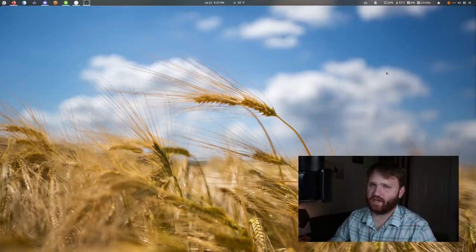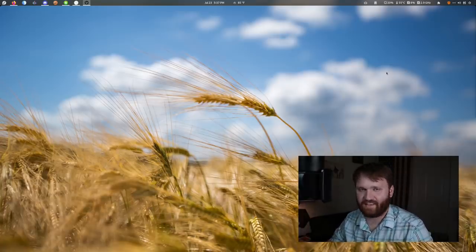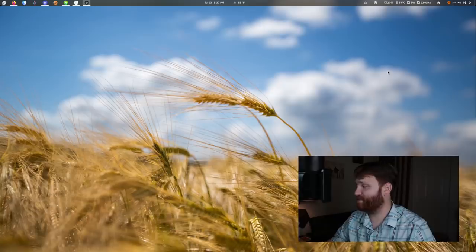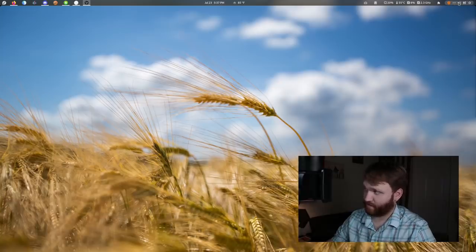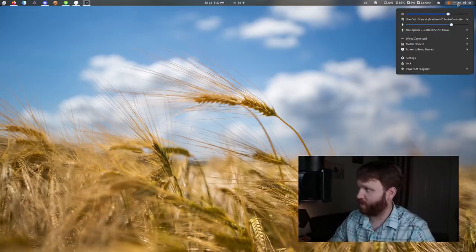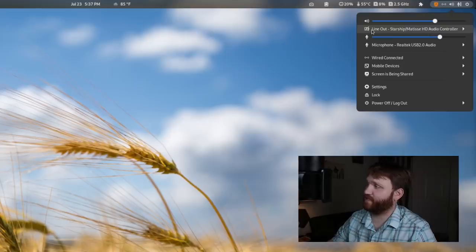Now, next up, this isn't a huge utility, but it is definitely handy. It saves you a couple clicks throughout your settings menu. And this is the sound input and output device chooser. To access it, you just click up here to change your volume like you normally would. And then below these different inputs, you can see our line out.